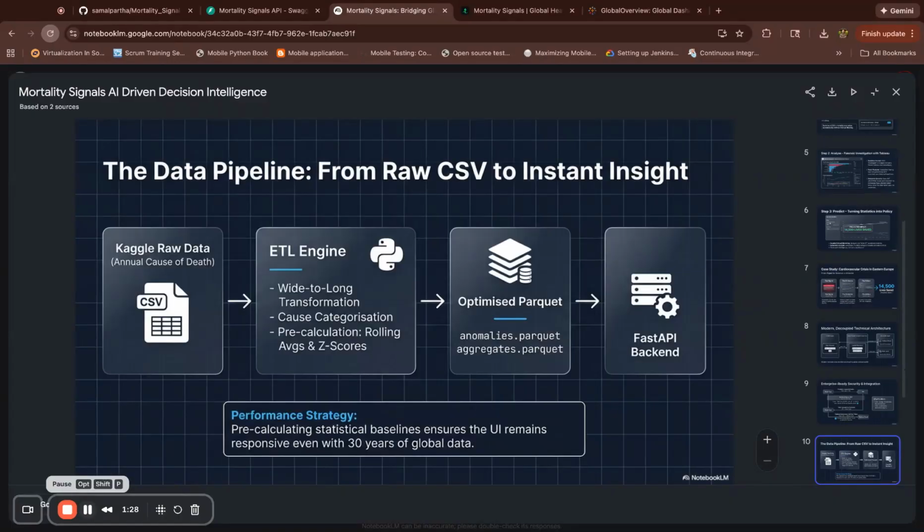The data pipeline goes from raw CSV to instant insight. We take raw Kaggle data and feed it into an ETL engine, which goes to optimized Parquet and the FastAPI backend. For performance, we calculate statistical baselines, ensuring the UI remains responsive even with 30 years of global data.